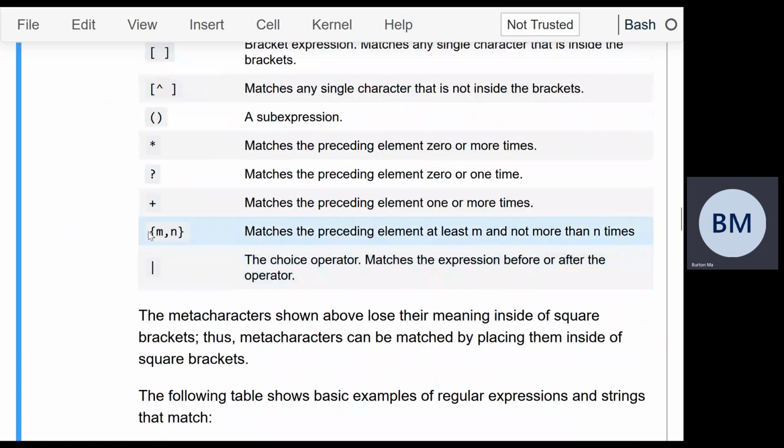Oh, and then you've got the braces. That lets you match the preceding atom at least m times and not more than n times.